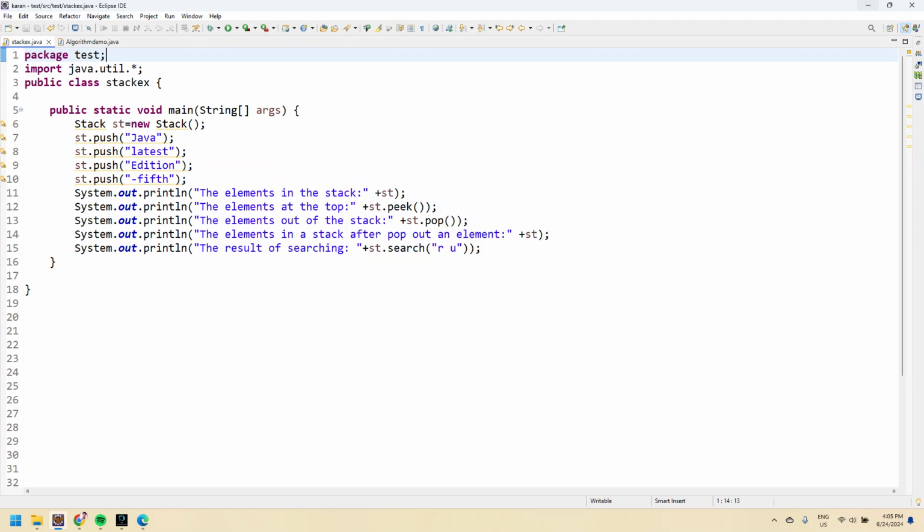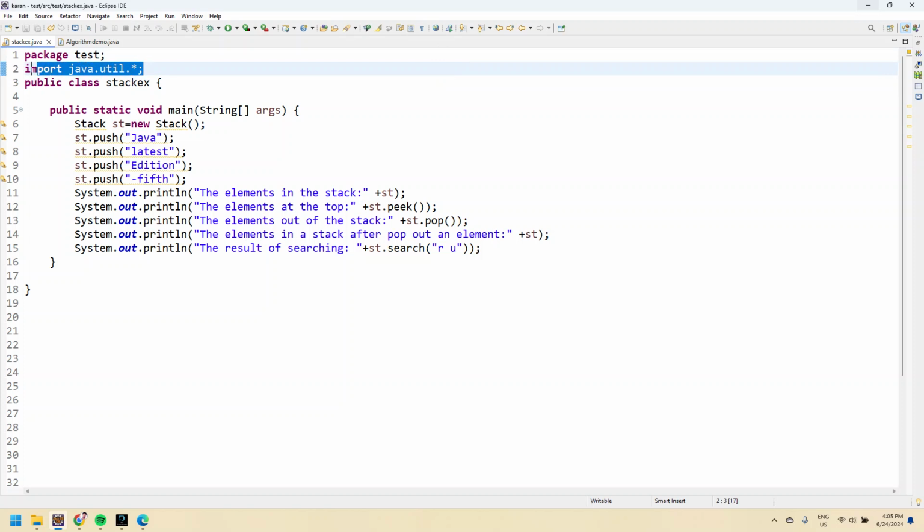Today I am going to write code with the help of the Stack class. In that I will teach you how to use the Stack class with st.push, and I will print Java latest edition 5th. Here I created my package name, that is package test. After that I am importing java.util. It imports all classes from the Java util package. This includes the Stack class and other utilities provided by the Java standard library.